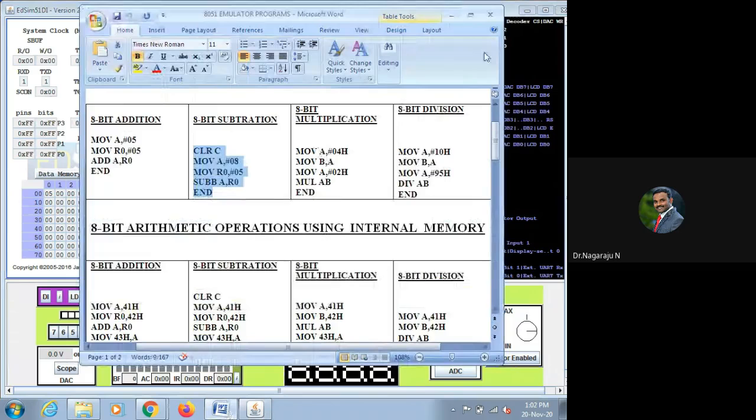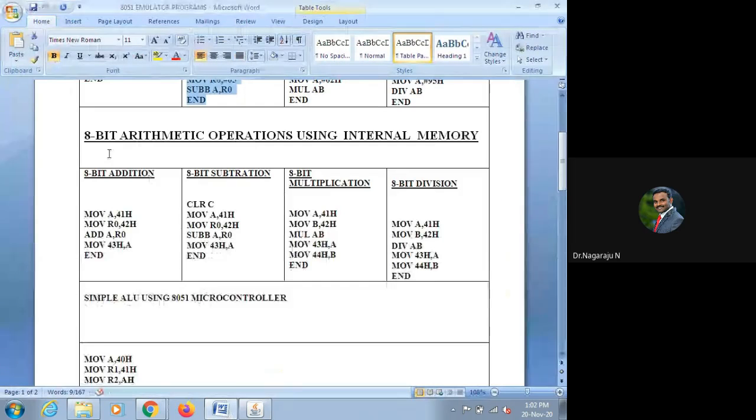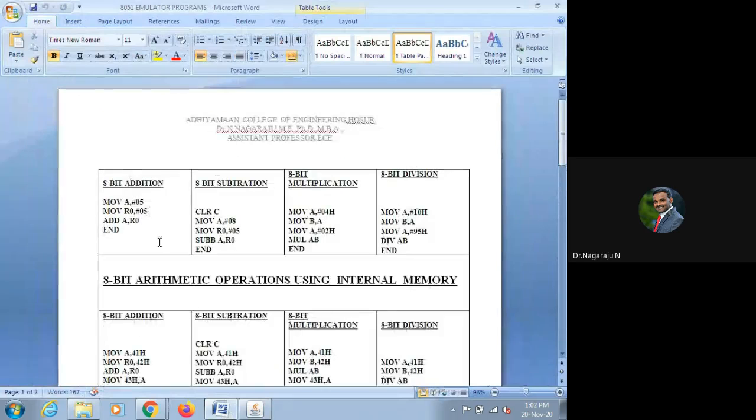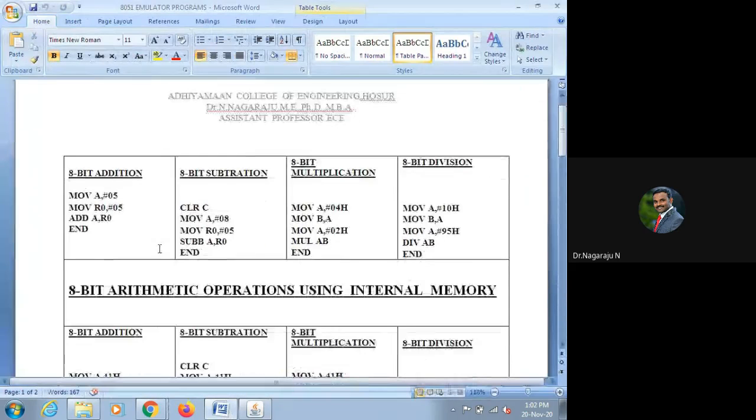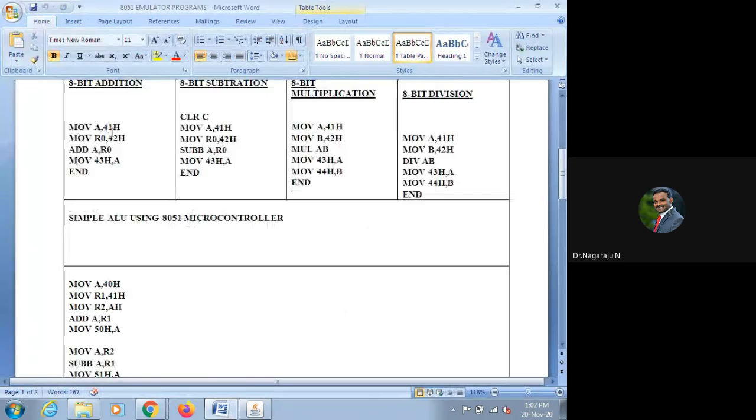See here, this is the program for 8-bit arithmetic operations using internal memory. See here, MOV A, 41h. So 41 is one internal data memory address. Whatever content is present in 41 is loaded into the accumulator. And MOV R0, 42h. So 42h is one more data memory address. The second data is loaded into R0.